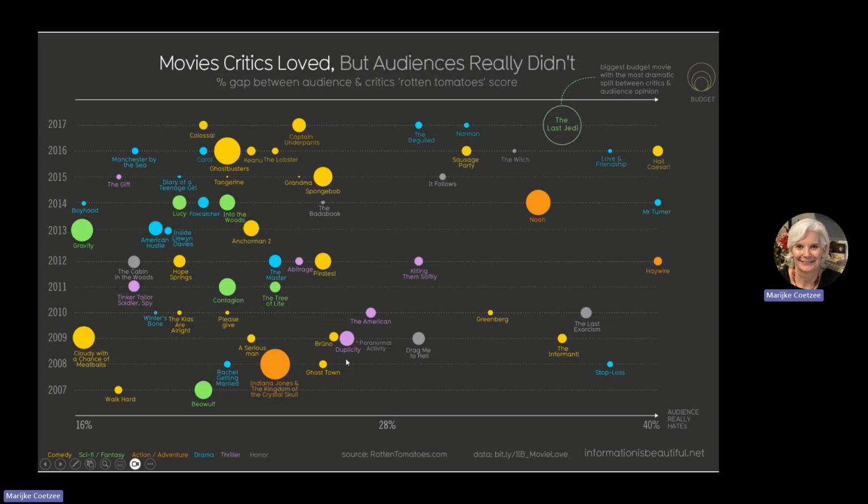Of all the bubbles on the screen, this one is the largest. If you go to this one, like The Gift or Boyhood, you can see there was a lot of overlap in opinion. Everyone agreed. But if you go to this side, you'll see that there's a big difference. So it's interesting that in a really clever visual, you can very quickly see what is going on.